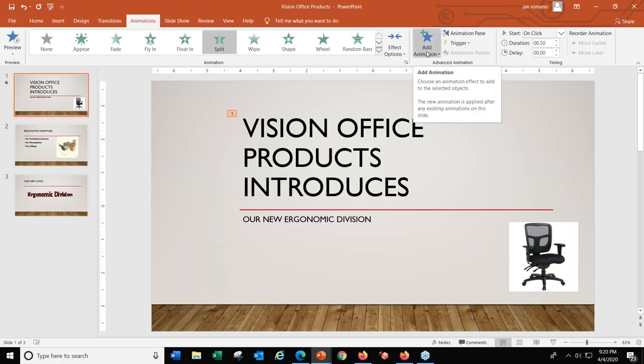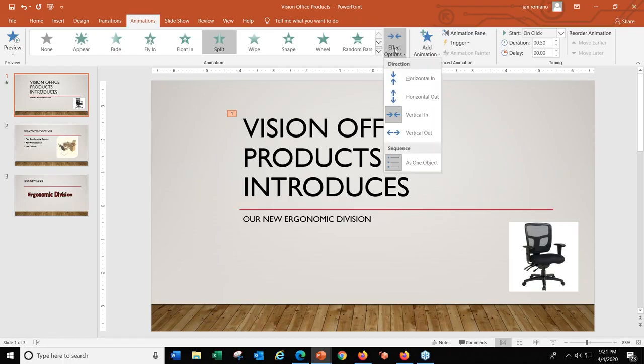But when you use an animation, you also get to choose effect options. Sometimes this button is not available depending on the animation that you choose, but I'm going to click on effect options. Now remember, we're still on the animations tab, effect options, and how do I want it to split? Do I want it to split in vertically, or how about out? Why don't I go back to effect options and say maybe I want to choose horizontally out so that it goes up. So again, there are choices. What did I choose? I chose that I wanted to do a split, and I chose what direction I wanted to do and go in.